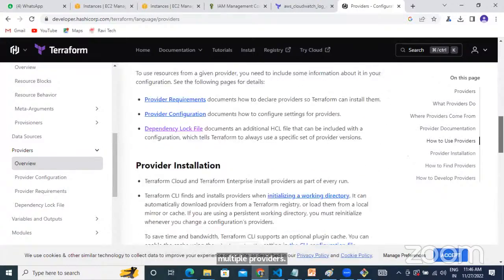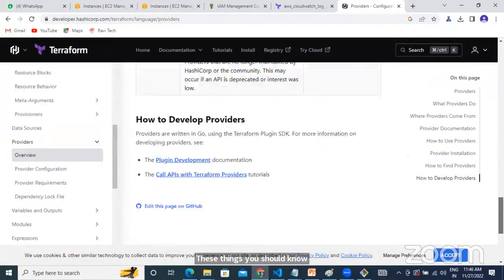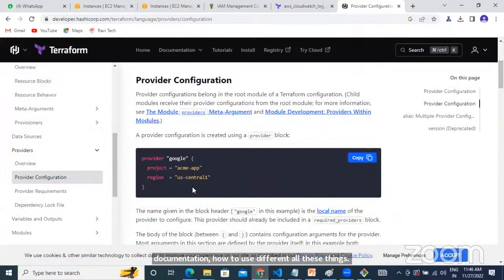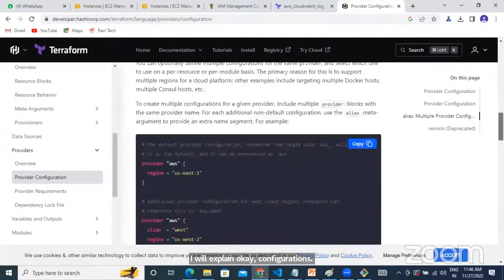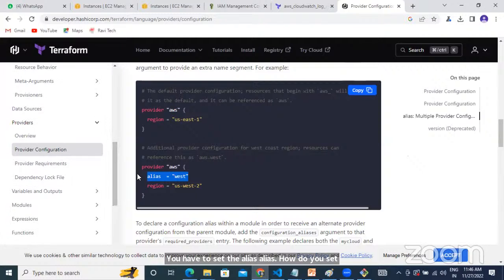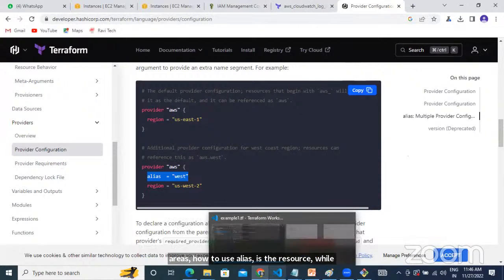See the provider documentation on how to use different providers. I will explain all these things. Configurations, you can see on Google. If you use multiple providers, you have to set the alias. How do you set an alias? How do you use the alias in the resource while creating the resource? You need to tell which provider it has to use.